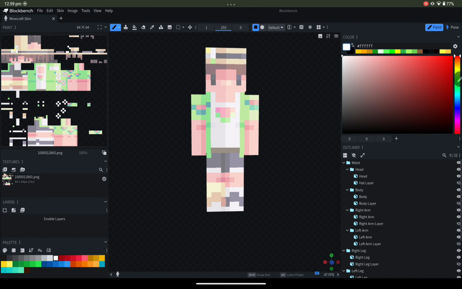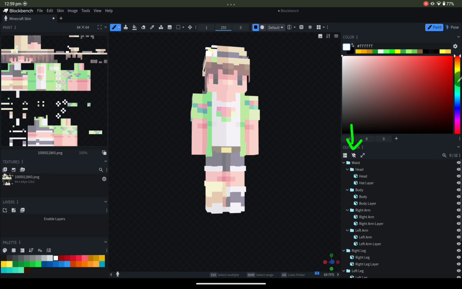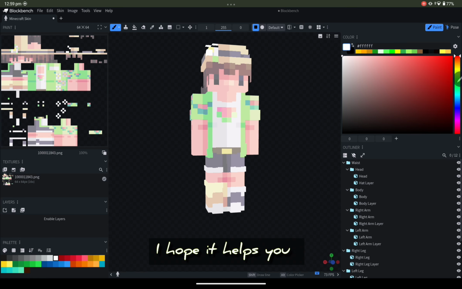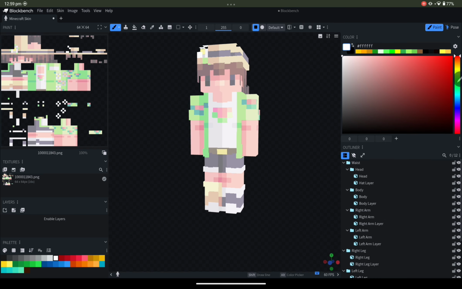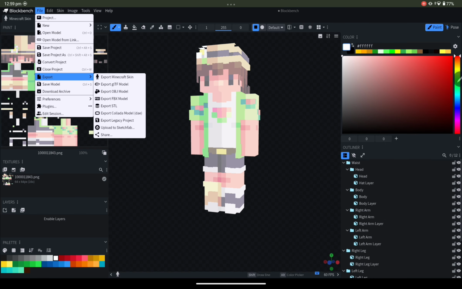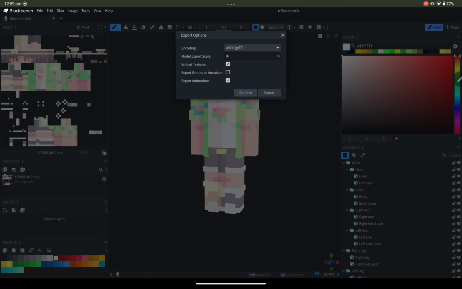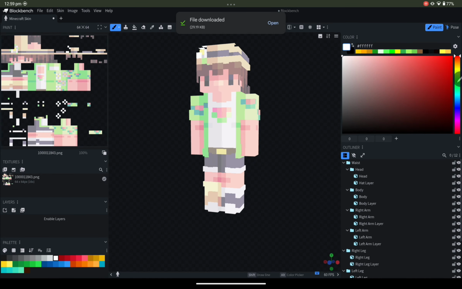So there's my skin, and you flick this layer button. This will show all of the third layer of the player or the second layer. Once you have your model, you've got to go in file, export GLTF model, and you can disable export animations and you can confirm it. It will say downloading file and file downloaded. And for Blockbench, we are done.